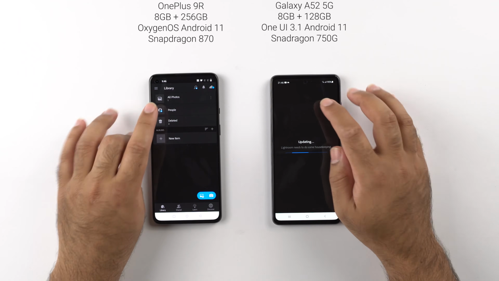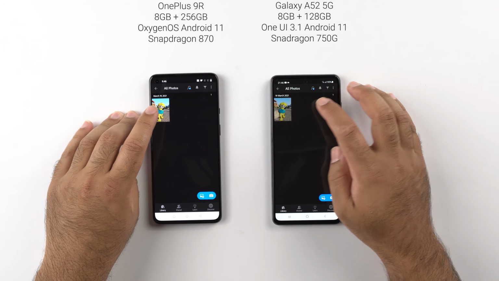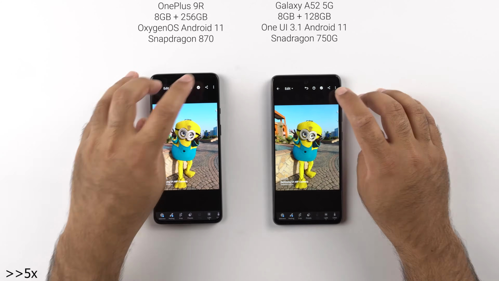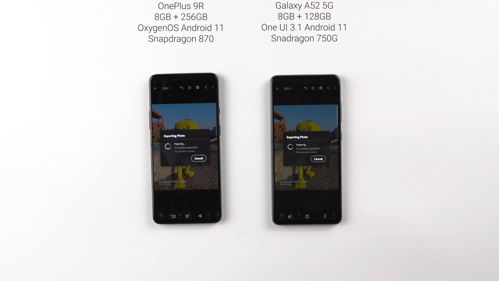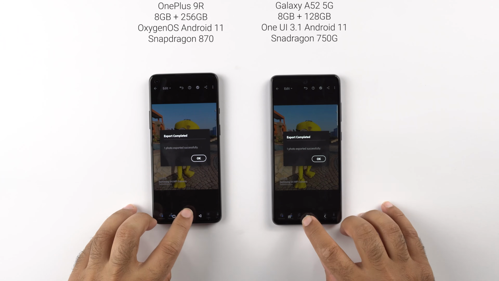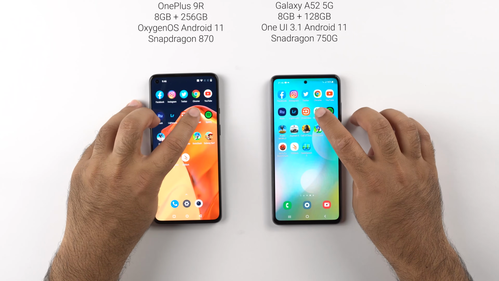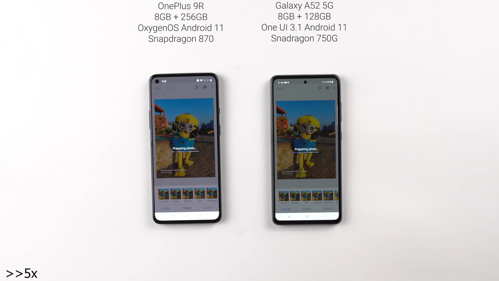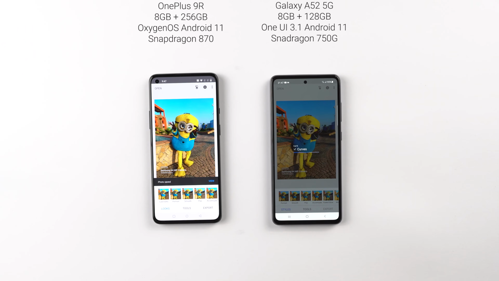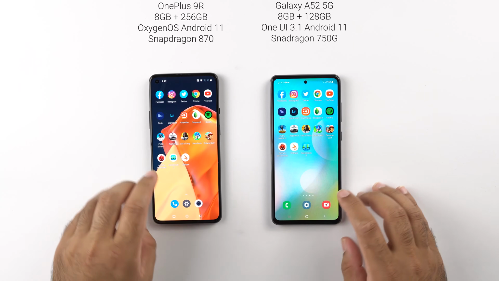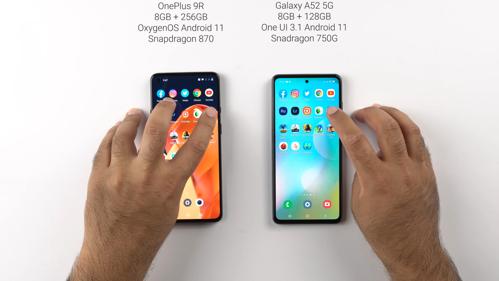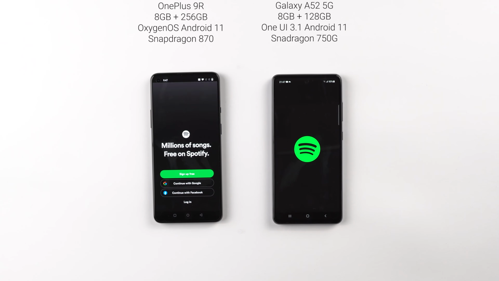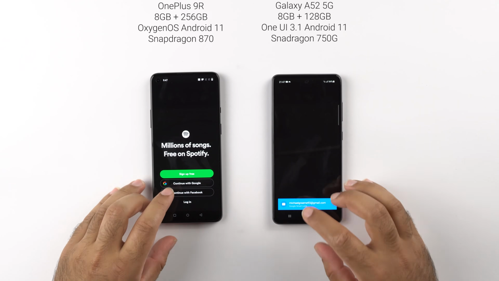Let's edit a photo in the Lightroom application now. It's a 64 megapixel photo on both the sides. And the OnePlus 9R edits this one faster. I'll edit a photo in the Snapseed application now. And the OnePlus 9R wins this one too. Spotify app. The 9R it is once again.